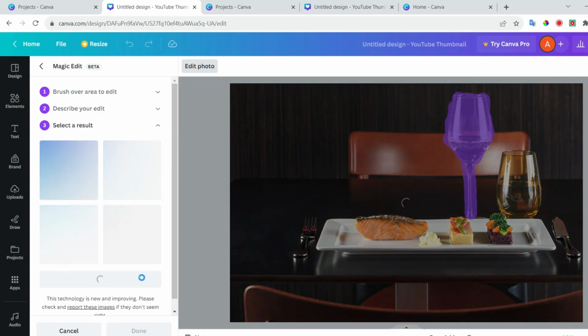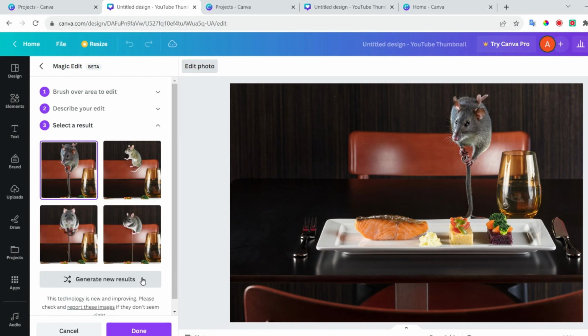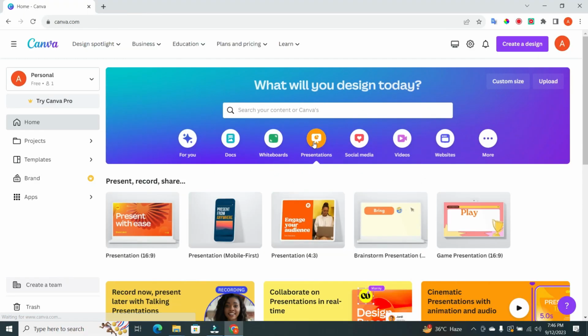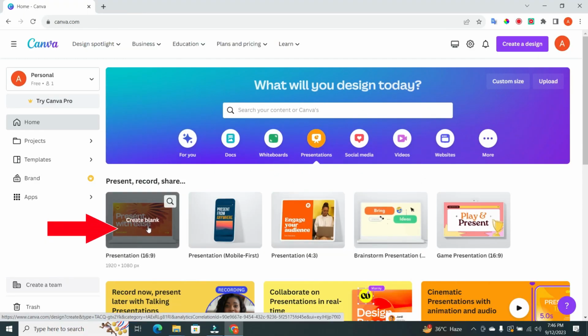We got all of these 4 images created by Canva, as you can see here. You can see in the picture, Canva replaced the glass with the rat. It's that easy. Feature 5, Create presentations in seconds. Need to create presentations quickly? Canva's got your back. Go to Presentations.